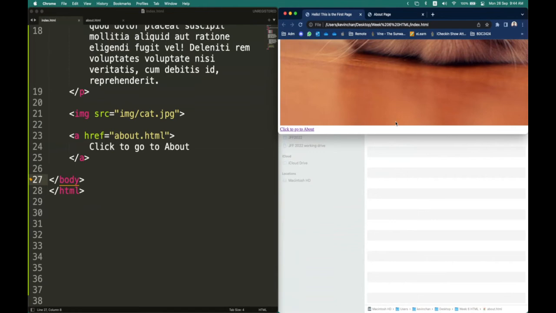So click on it. Okay, click on the link. Does it go to the about page? Check it out. Does it go to the about page? Okay.